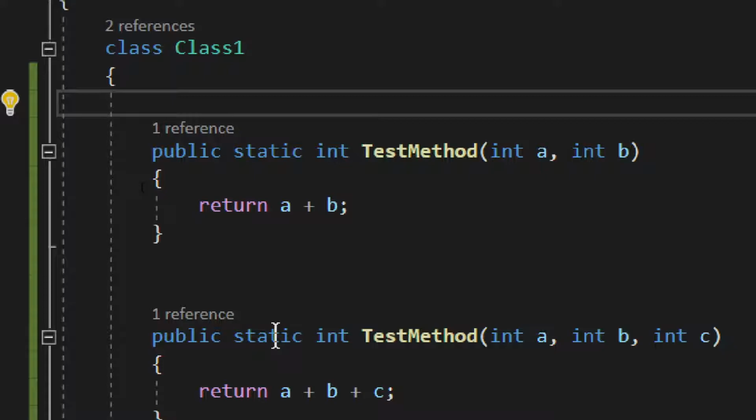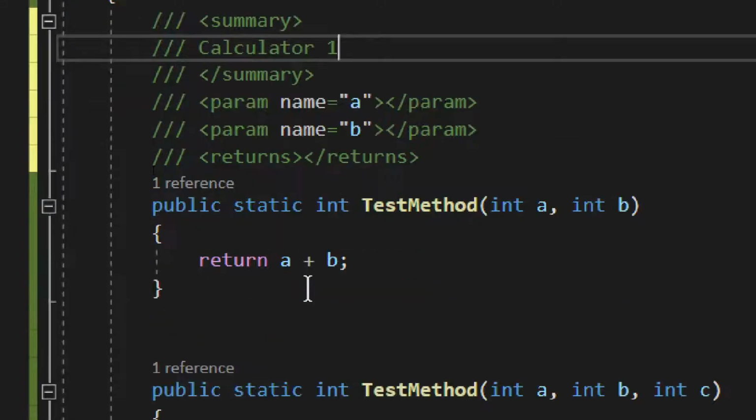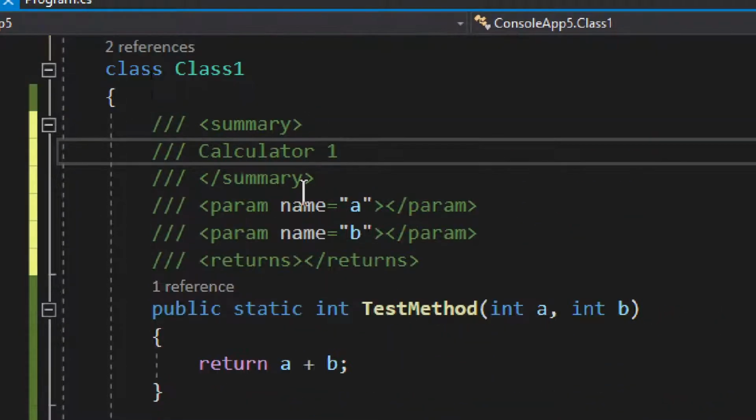Now, to add these method comments, what you need to do is press the slash on your keyboard 3 times. Usually for a comment you do 2 times, but if you want this to work, you need 3 times. So 1, 2, 3. And you get everything you need, right? We have class summary. Let's call it calculator 1. Remember we have this overload. We will deal with that later and it will be different for the overload. It's very useful and very easy to actually do.